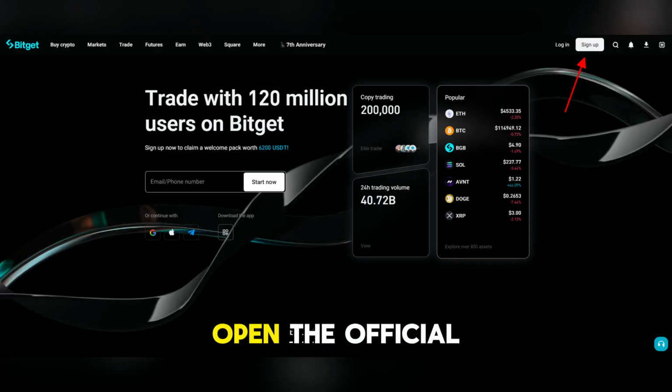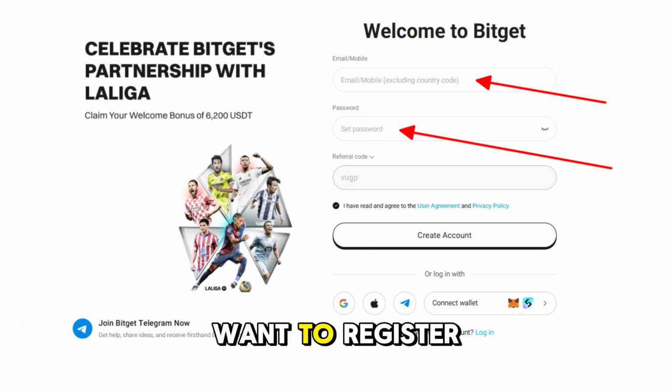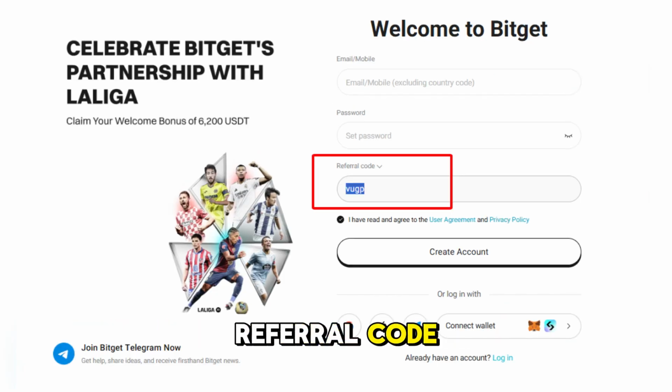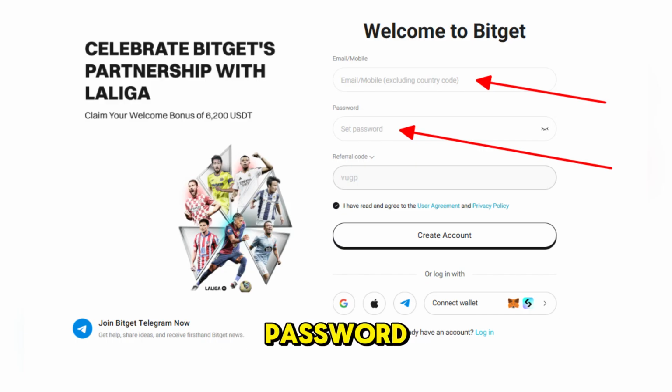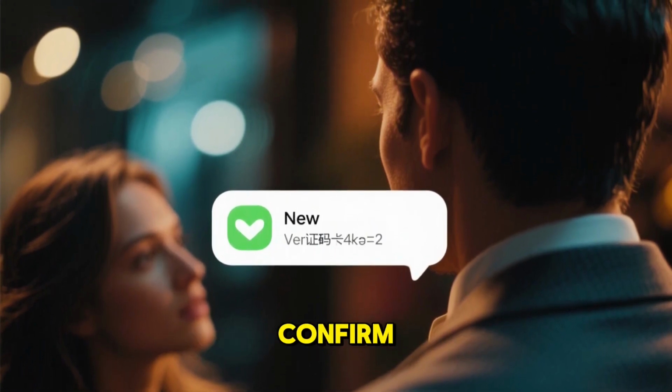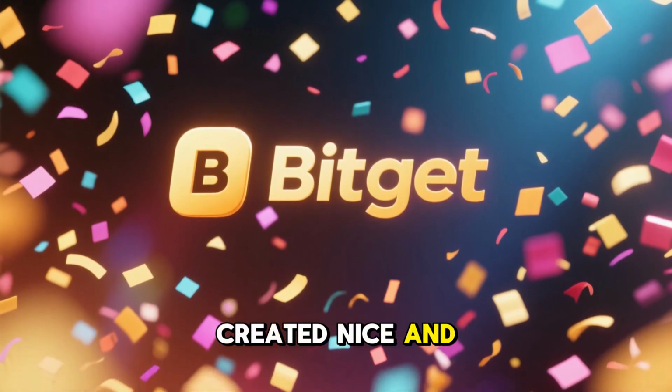On desktop, open the official Bitget website. Click Sign Up, choose how you want to register, email or phone number. Enter your details and type the referral code where it asks for referral code. Create a strong password. Check your inbox or messages for the verification code, then confirm. That's your Bitget account created, nice and simple.